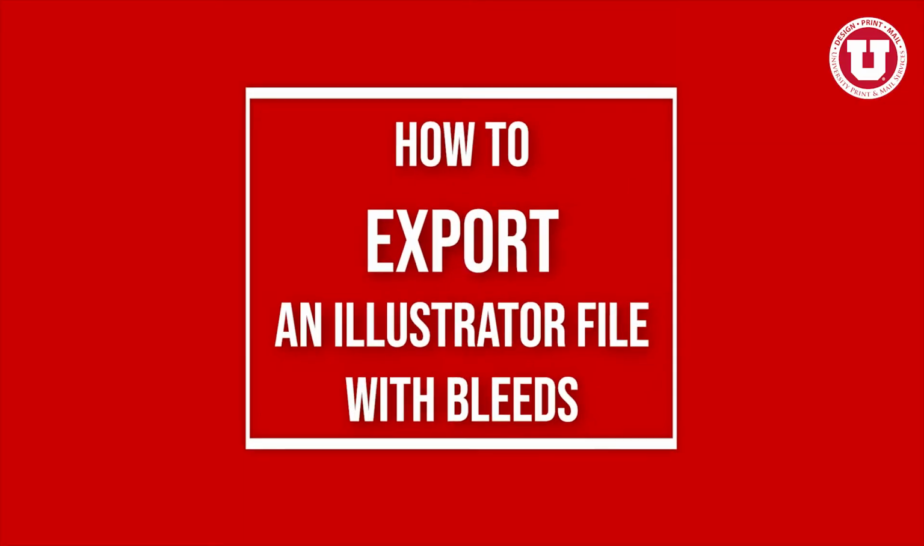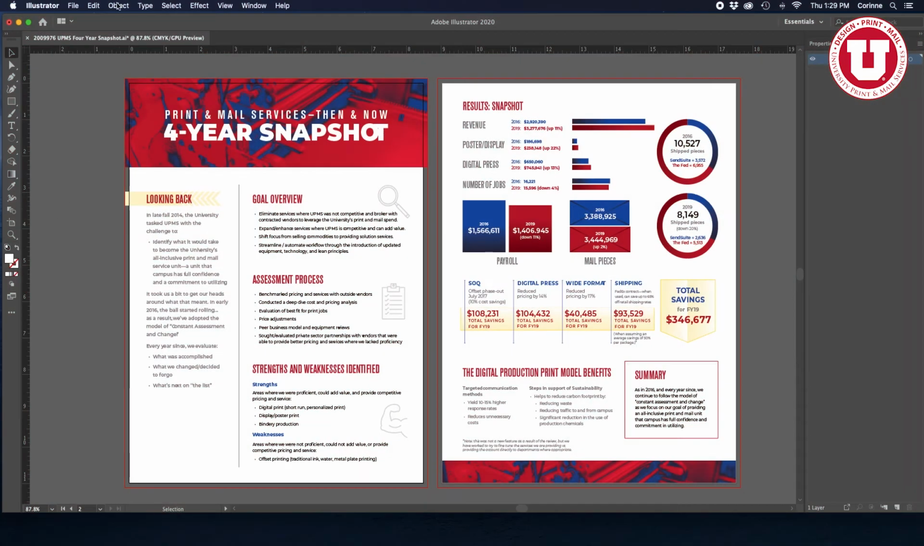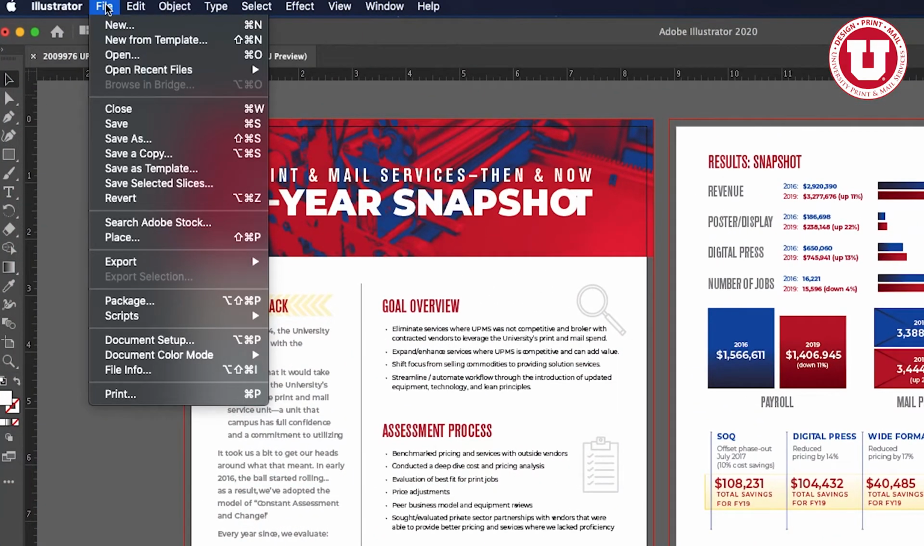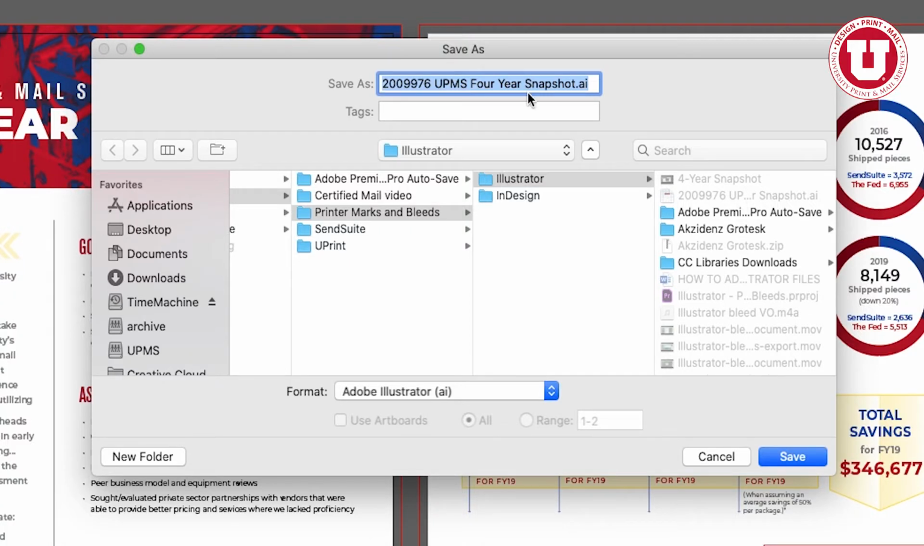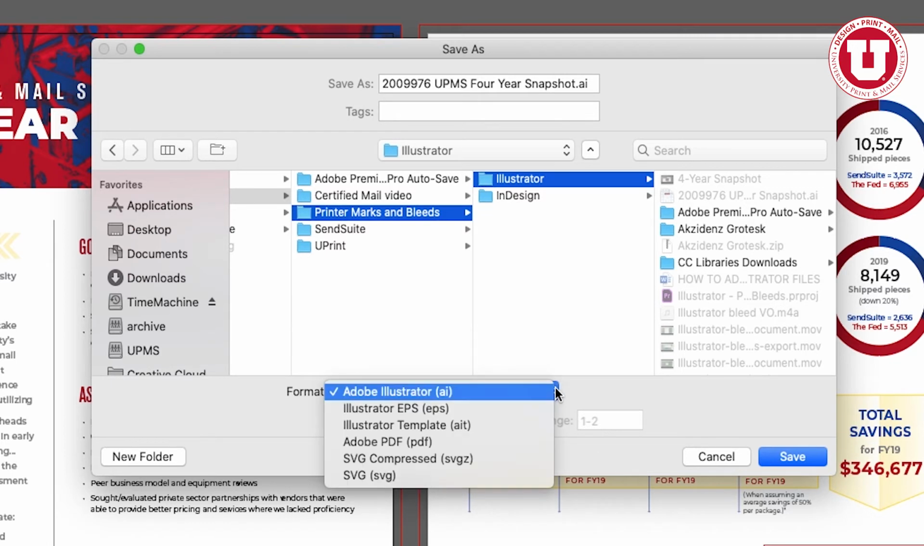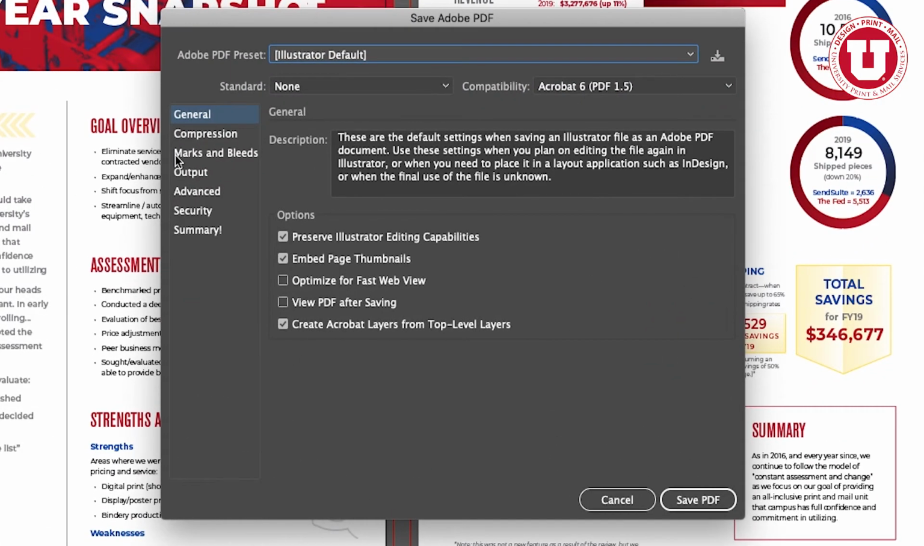To export an Illustrator file with bleeds, you need to save the document as a PDF. To do so, go to File, click Save As. Type the file's name and select where it should be saved to. Make sure the format is set to Adobe PDF. Click Save. Click on Marks and Bleeds in the side menu.